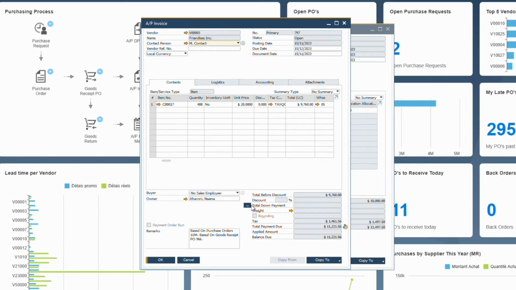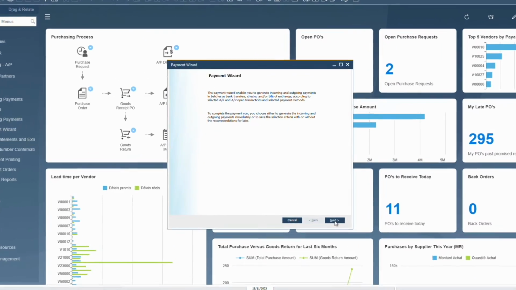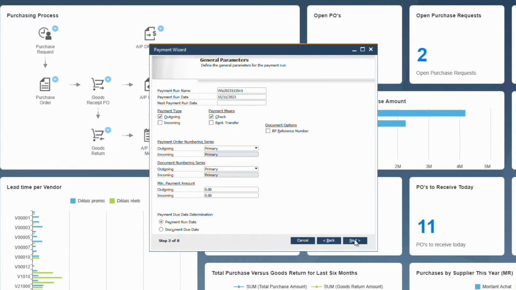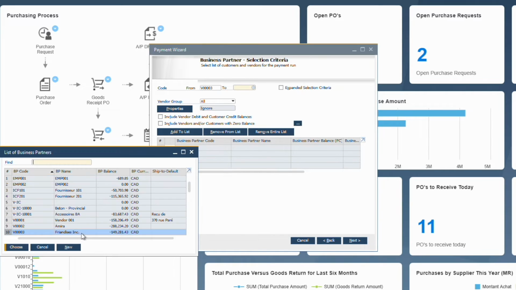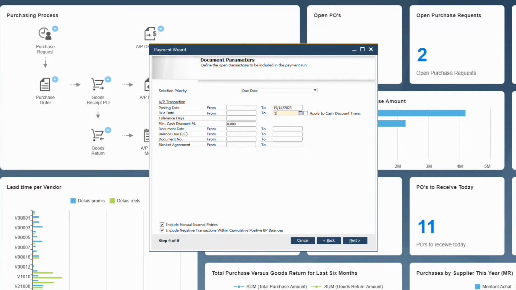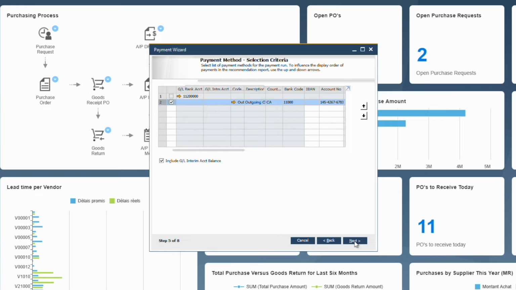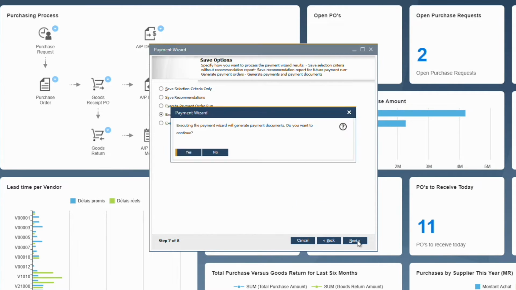With the invoice recorded, it's payment time. But for those who like a guided approach, the payment wizard comes to the rescue. It provides a structured method to handle bulk payments or intricate vendor payment structures. And that's it. You're done.